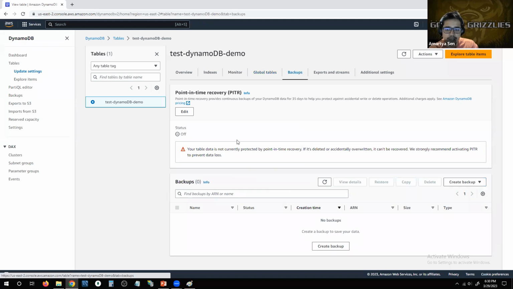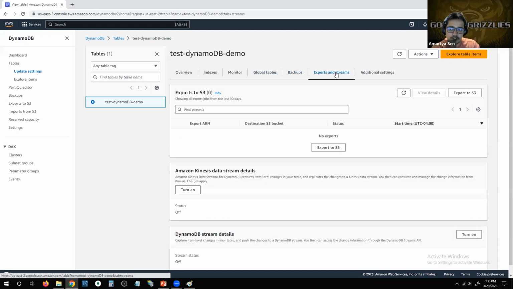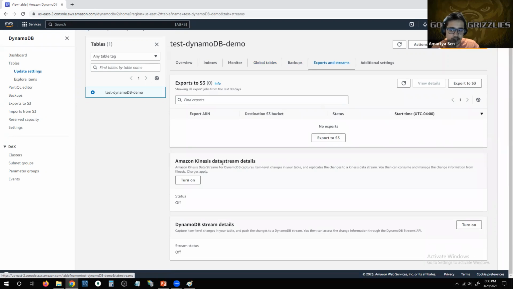You will get to see the backups here. So if you want to set up the PITR here, if you want to create a backup by creating a snapshot, this is where you would come to, and this is where you will back it up. You have the option of exporting your data to S3. All of this information can be done. You can connect it to Amazon Kinesis data stream.